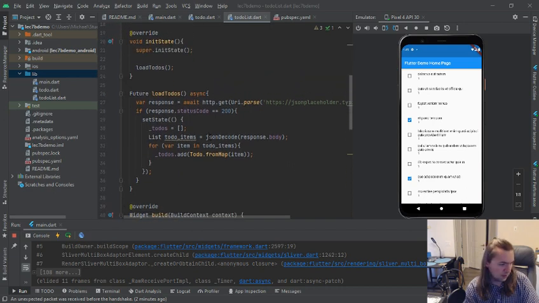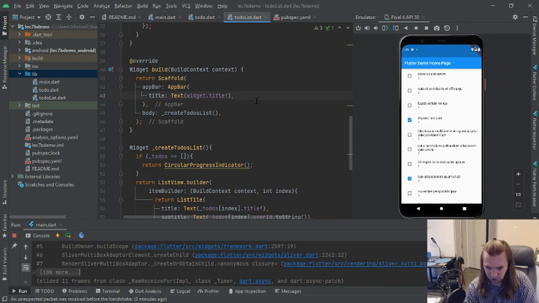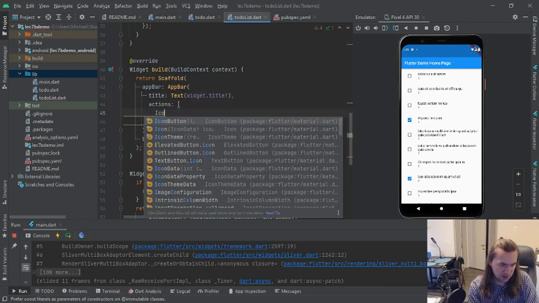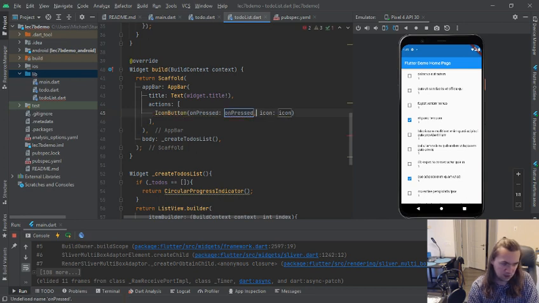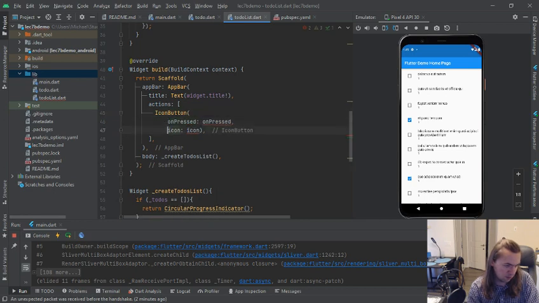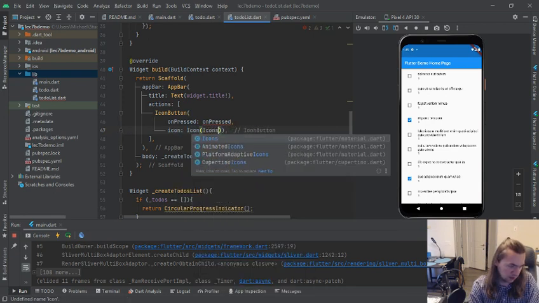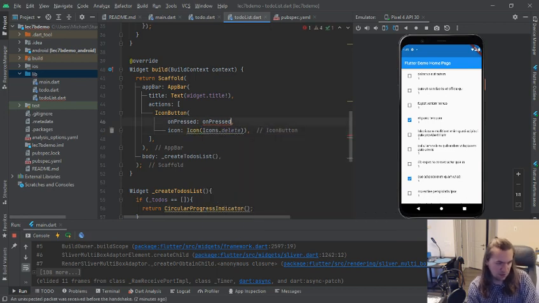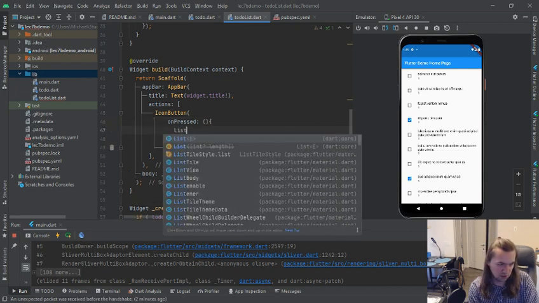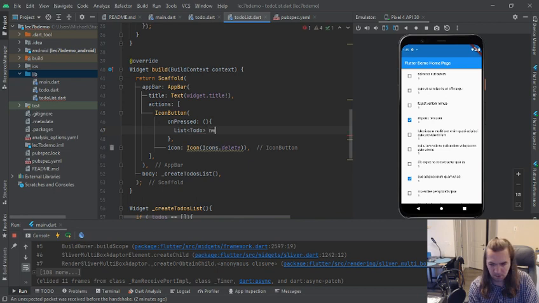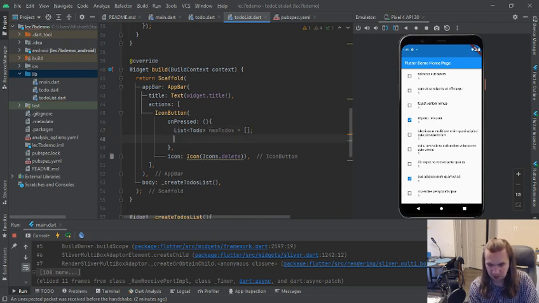Now, in my app bar, I want an action, which is going to be an icon button. And let's space this all out nicely. The icon for this is going to be Icons.delete. So we're going to delete stuff. When we press the button, then we are going to generate a new list of to-dos, new to-dos, and our goal here is to only include the stuff that hasn't been done yet.